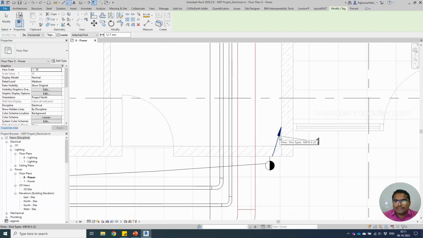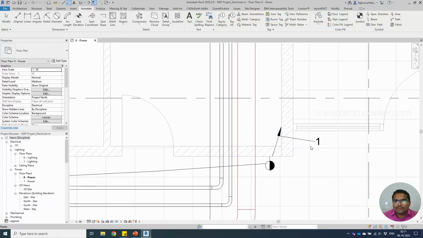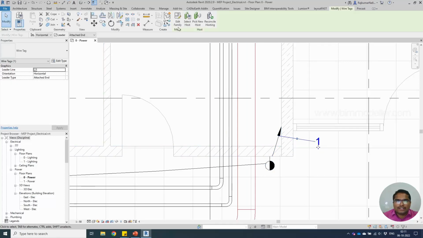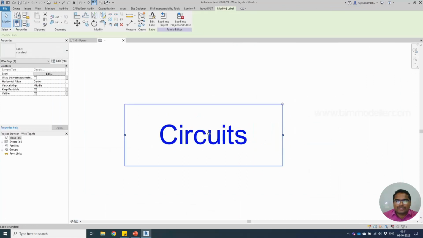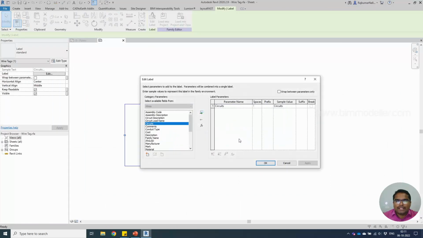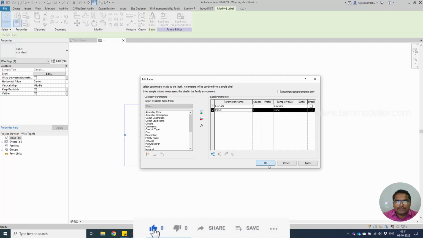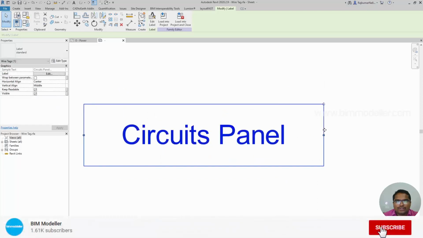And if you need to change this circuit tagging, you will be able to see the wire tag. Let me edit this family. It says circuit number. I like to show the panel name also in this, so let me check for panel. If you need any other options like wire size, they are also available and you will be able to add them. But in this case, let me add panel also into this.